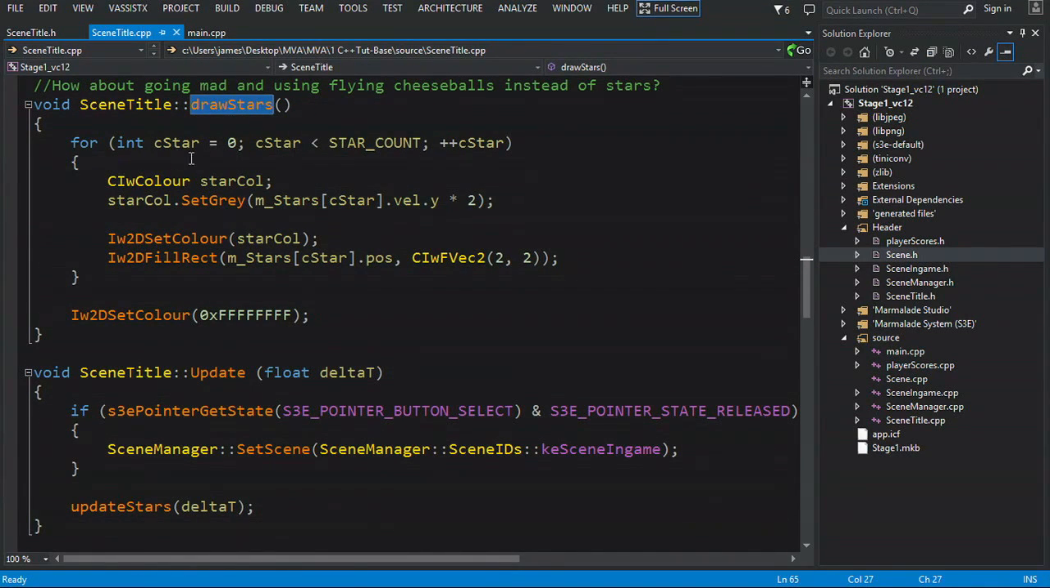And then the drawing's really easy as well. We just iterate through again, same loop, but this time we actually draw them. So we create a color, and we set it grey. But again, if you wanted to change that color, you could just change that value there. You could make multicolour stars if you want. I mean, I set it to grey for a reason.